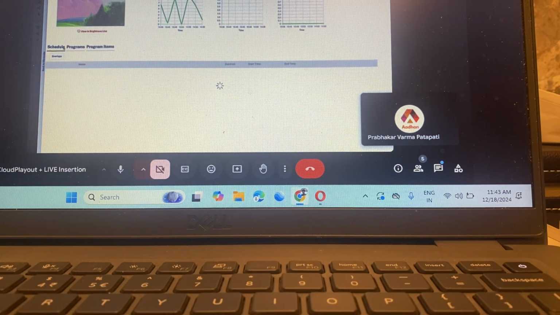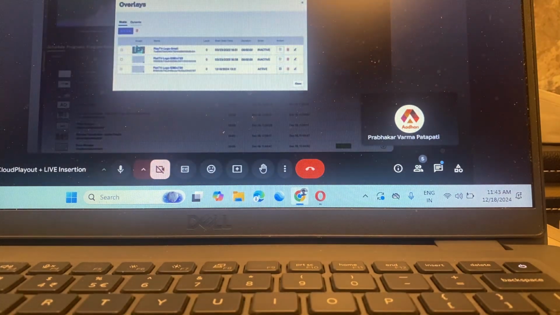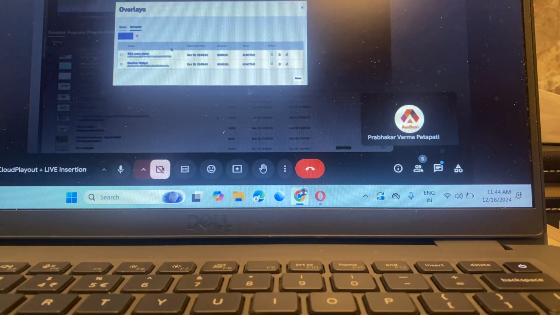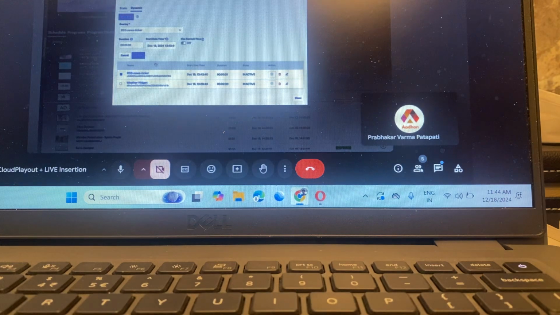Okay, I'll get back to that in a sec. So to do the overlay, I've set some up here. These are my static overlays. And then the dynamic overlays, I've got two. I've got a weather widget and an RSS news ticker. So let's just do that. Click on edit. I'll use the current time and I'll do it for a duration of 5 minutes.